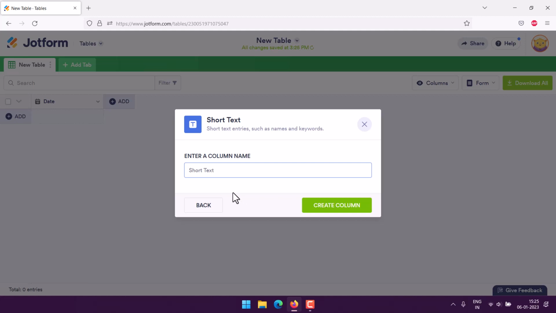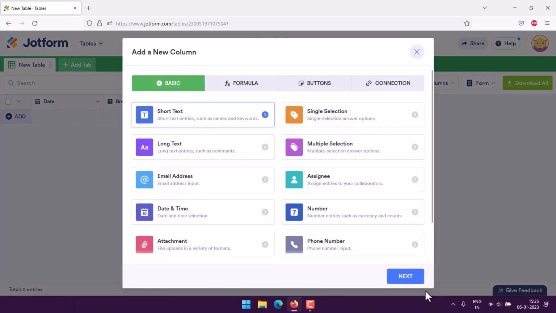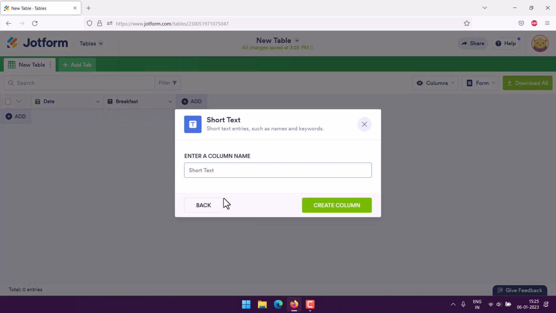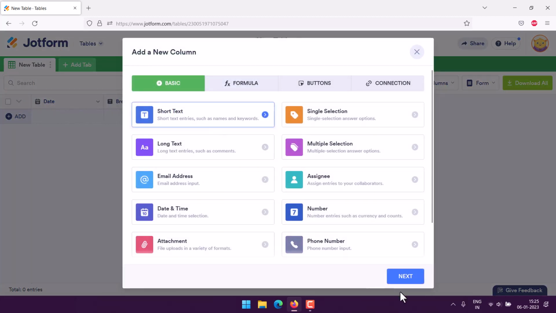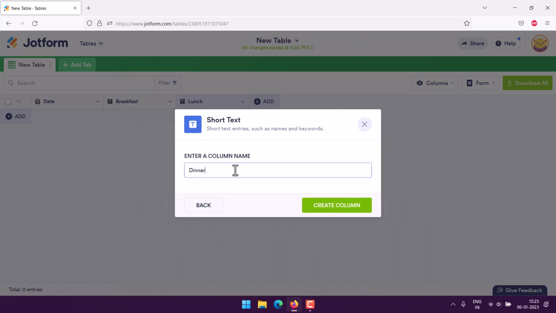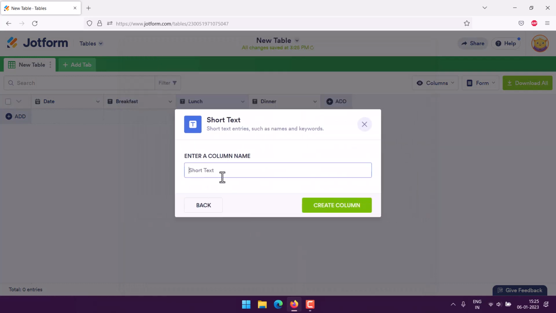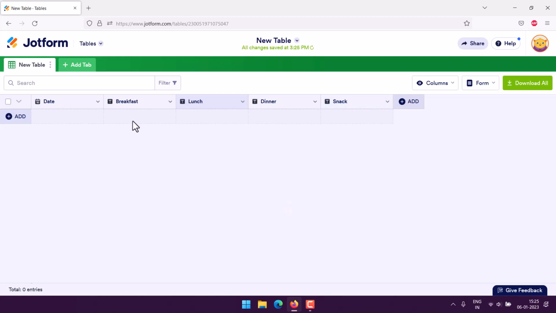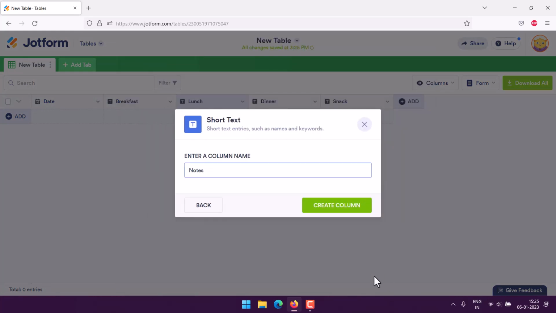Here we can use a particular column for breakfast, then we use another for lunch, then we have another one for dinner. Finally we add one more, snack. These are some of the short text columns where we manually enter the item names. You can also add notes just in case we miss any.